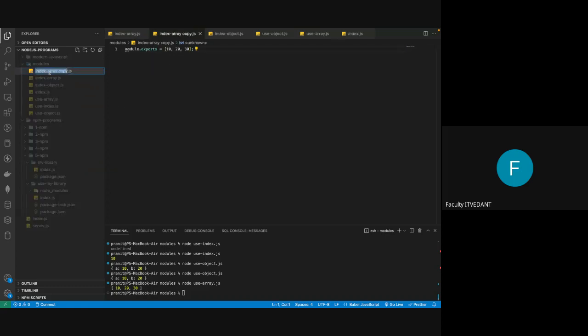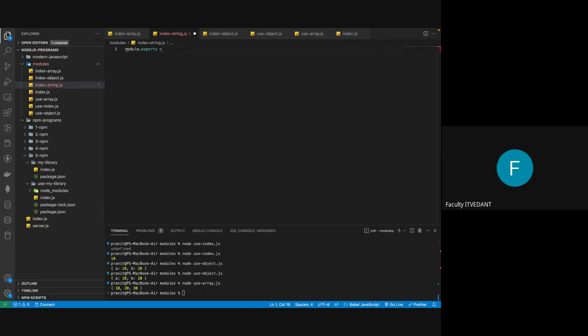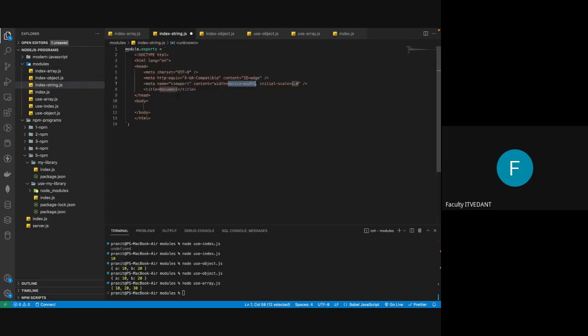If you want to export a string, then you can use module.exports. That is the only option available. I am just writing a template string here. Let's say entire HTML here. I am just typing exclamation tab, so it is giving me the entire HTML. So I'm using an entire string and exporting that string.